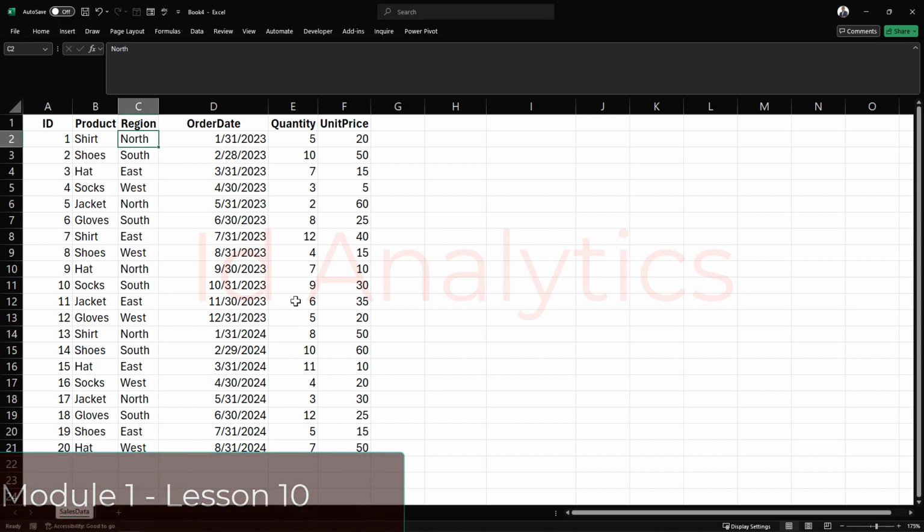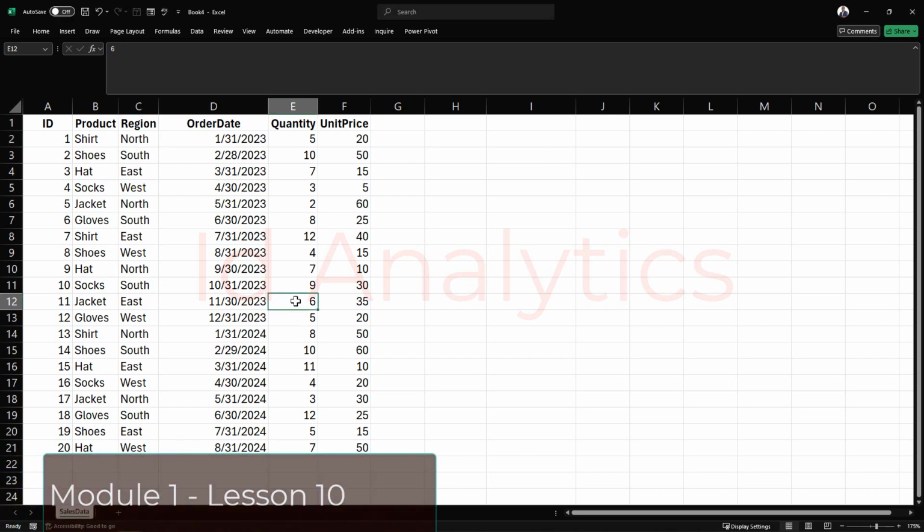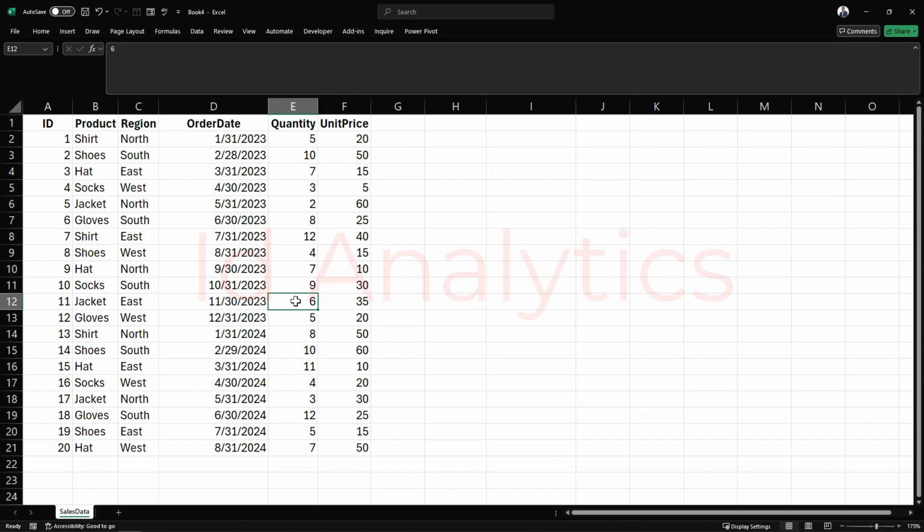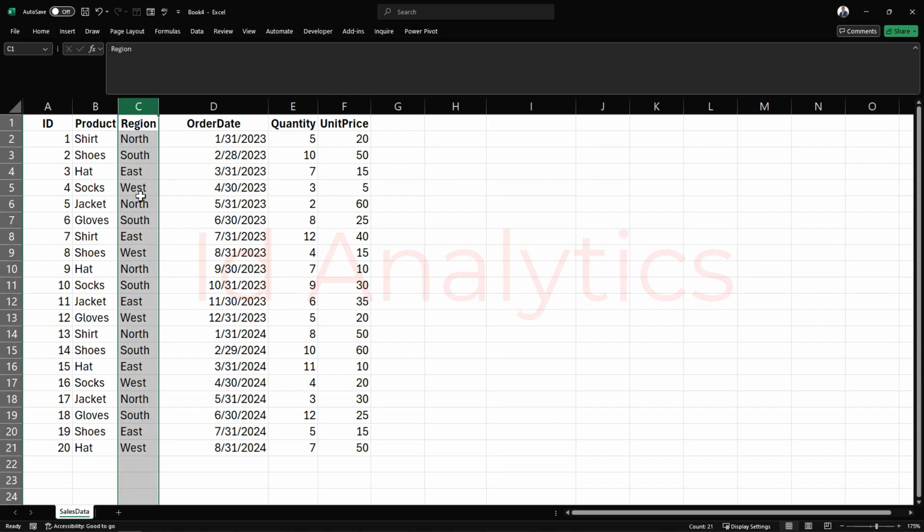One of the most common operations that you will perform in Excel, especially when you're exploring a dataset, is to sort the dataset. What does it mean to sort? It's just to arrange your data in a particular order. For example, let's say that I'm looking at the region column, and I would want all of the regions that are similar to be placed together.